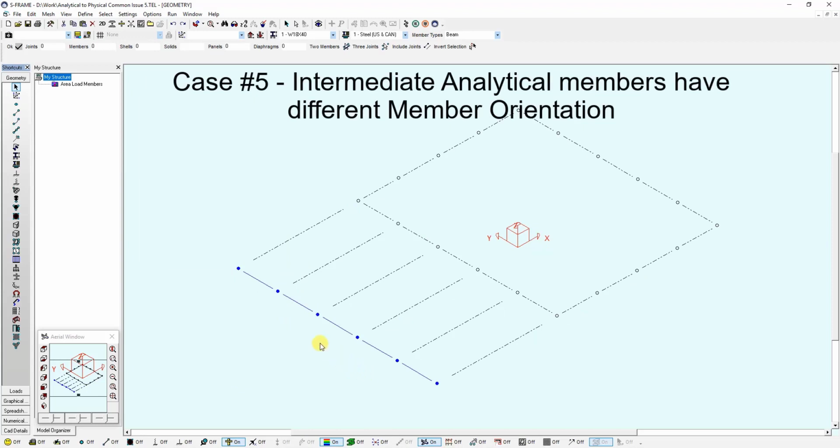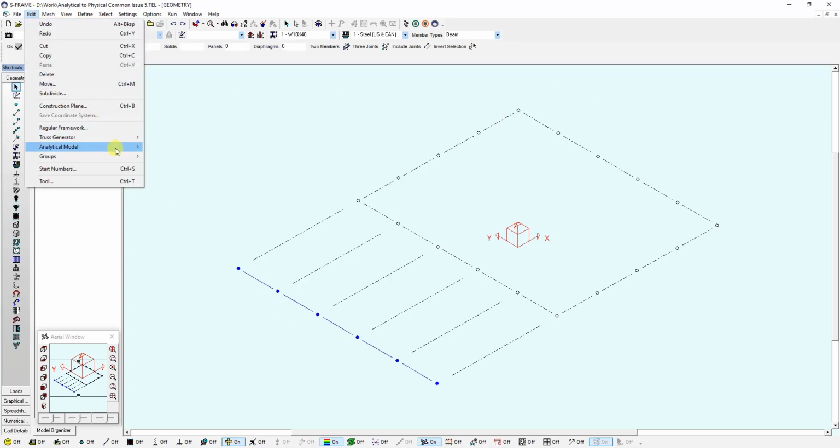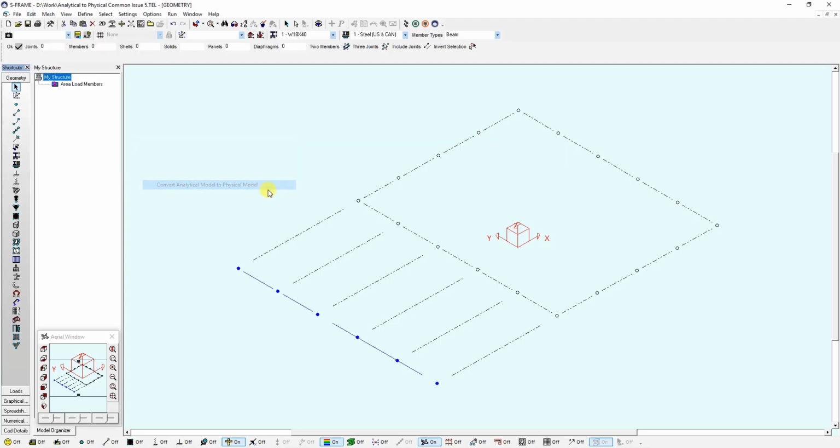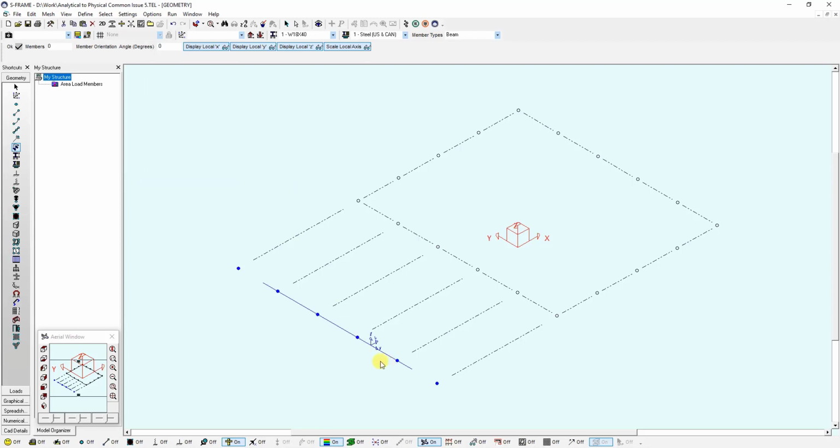For the last case, I have the same model and same idea. I would like to convert these 5 elements into one continuous member. If I go to Edit, Analytical Model, Convert to Physical, I see that it only converted these 3. But if I go to the Member Axis Orientation tool, I see this local coordinate system is different from the other elements. In order to convert these elements, every member will need to have the same local coordinate system. So in this case, we'll need to set this back to 0 and apply these changes to my member. Once again, convert to physical model, and there you go.